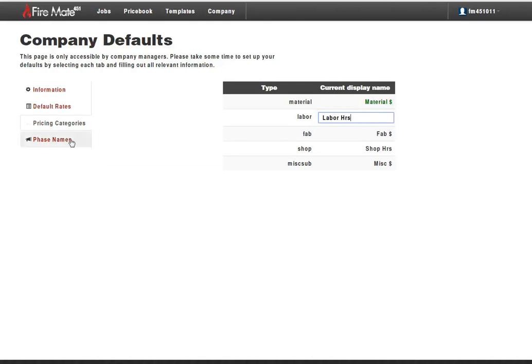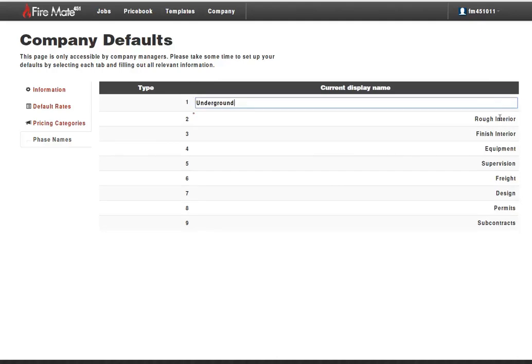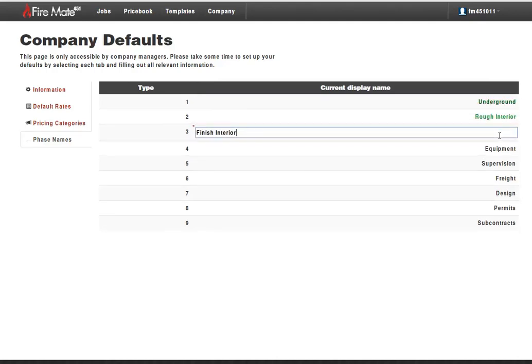Now I will take you to phase names under the company defaults. In this section, you will see phase names that you're able to change. Items in your estimate can be assigned to any phase you have listed.